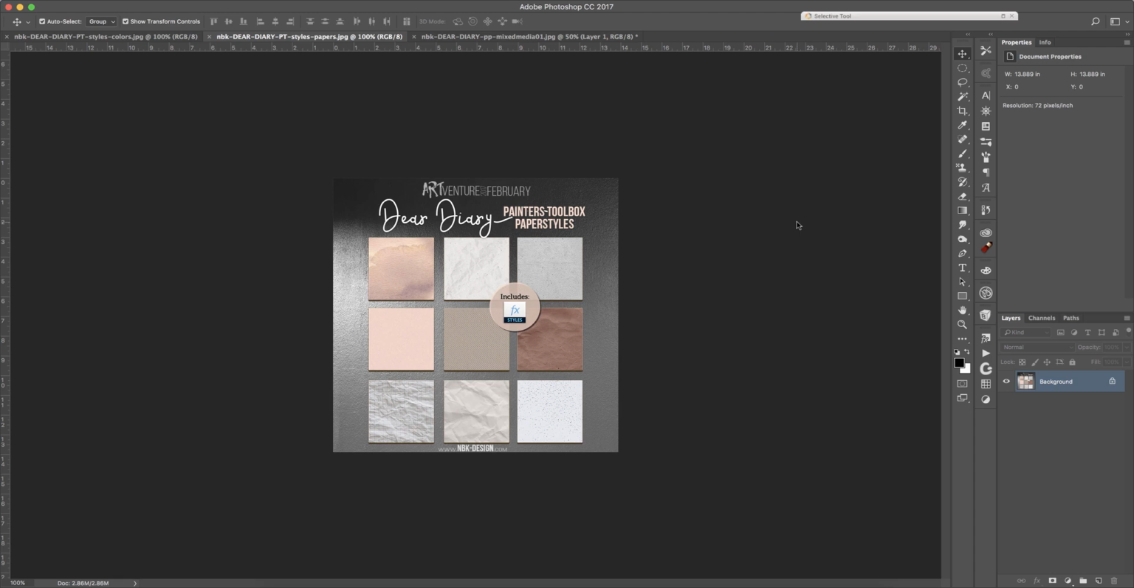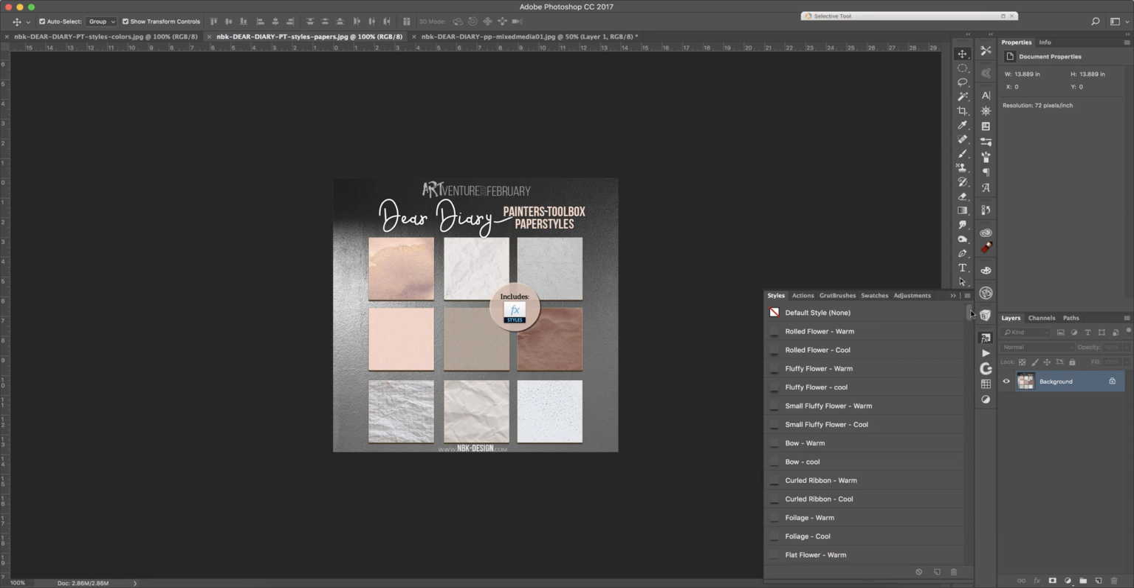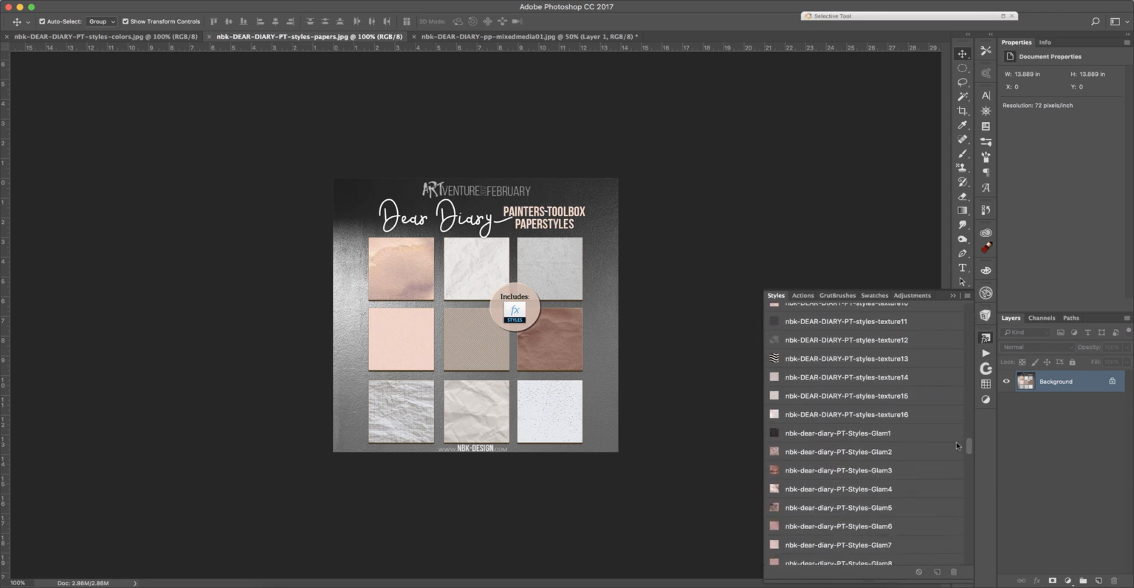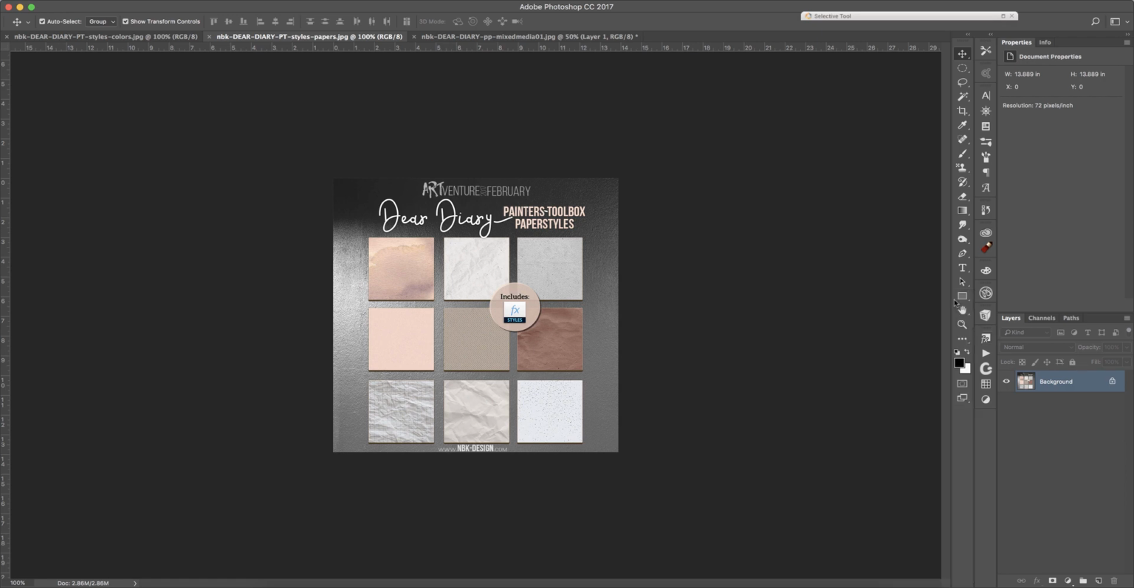Also, I get a question all the time: why, when I close Photoshop, does it delete my styles from the style menu here? What happens is that Photoshop has a limit on the size of styles that you can load. I believe it's 2.5 gigabytes. So if you load a lot of styles together and close Photoshop, then when you open it again, if it passed 2.5, Photoshop is going to take out all of your styles up there.